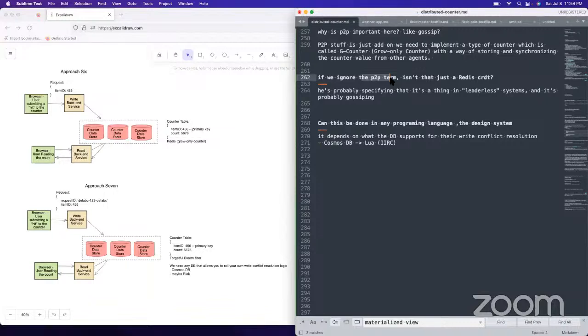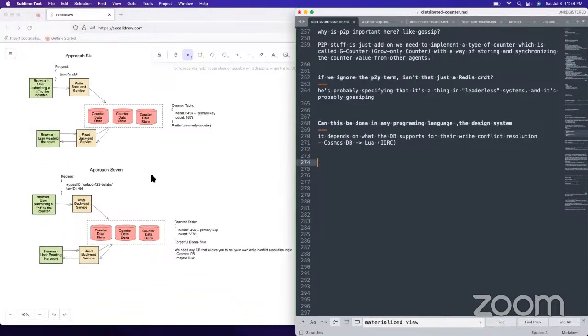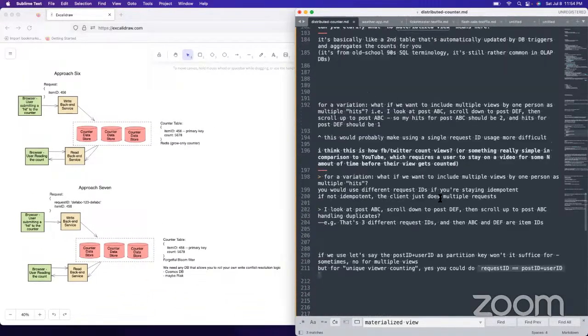And then also there's like 3 different terms for leaderless. It's also active, or there's also multi-master, from back when it was called master slave. You're not really allowed to say that anymore. So master, multi-master, active, leaderless, they're all the same. I can see why you use the term peer-to-peer there. It makes sense. Okay, so we have done approach 7.